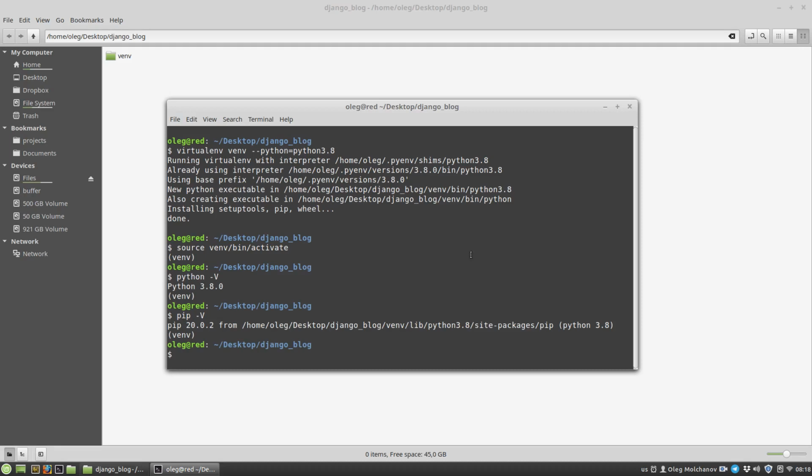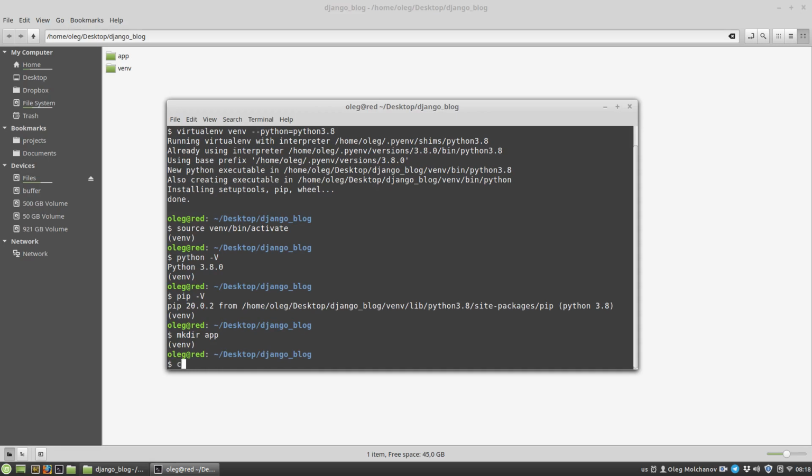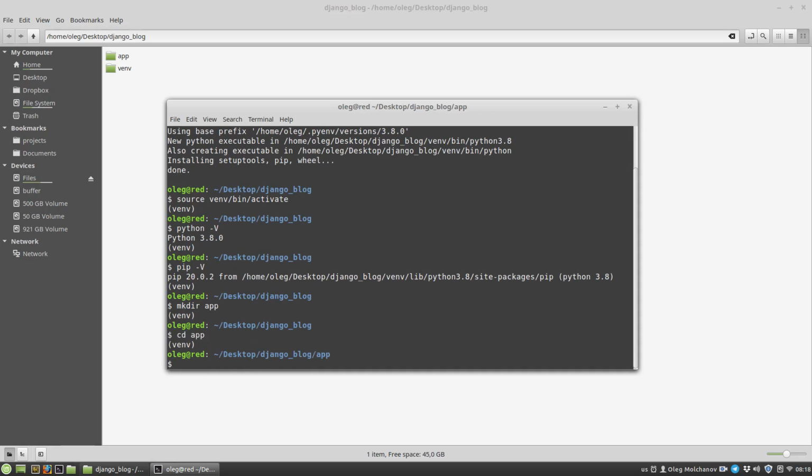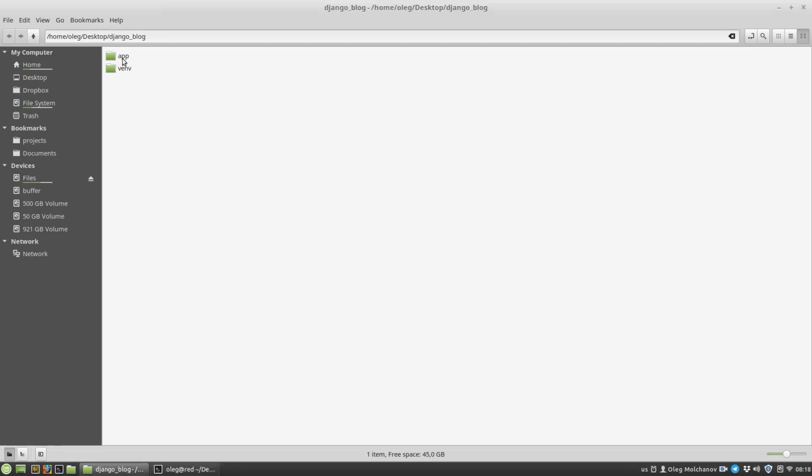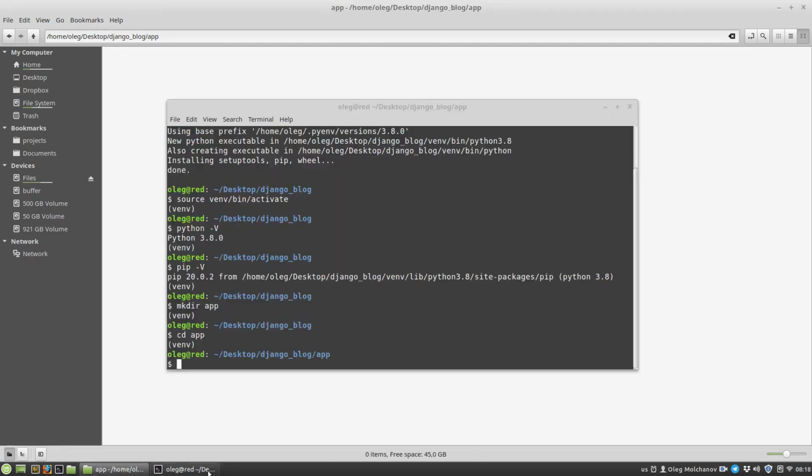Okay, I'm creating a new folder for my Django project, and let's say it will be an app folder. mkdir app. Then I change directory to the app. And here I will install Django framework. pip install Django.